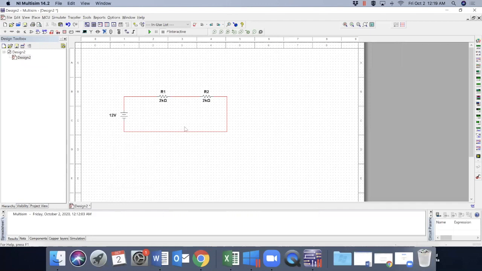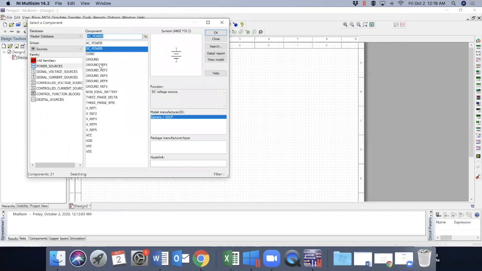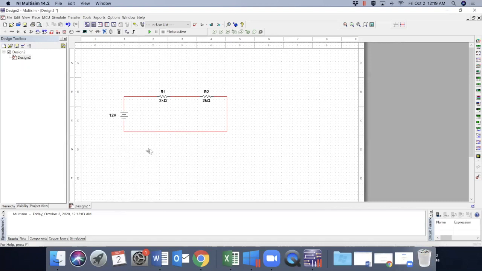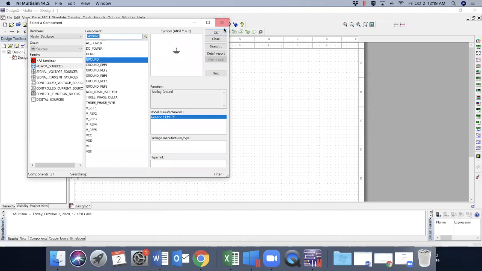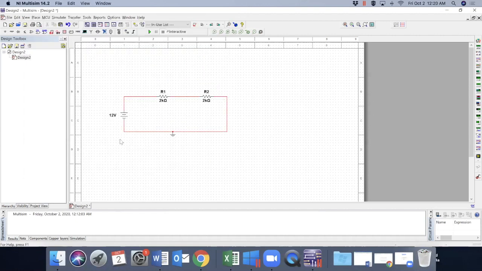So my circuit is pretty much done, but folks, please note that Multisim cannot work unless we place a ground connection. So here is your ground connection in the source, so ground, and this is our ground. So we need to place a ground on whichever node you want to see as ground.